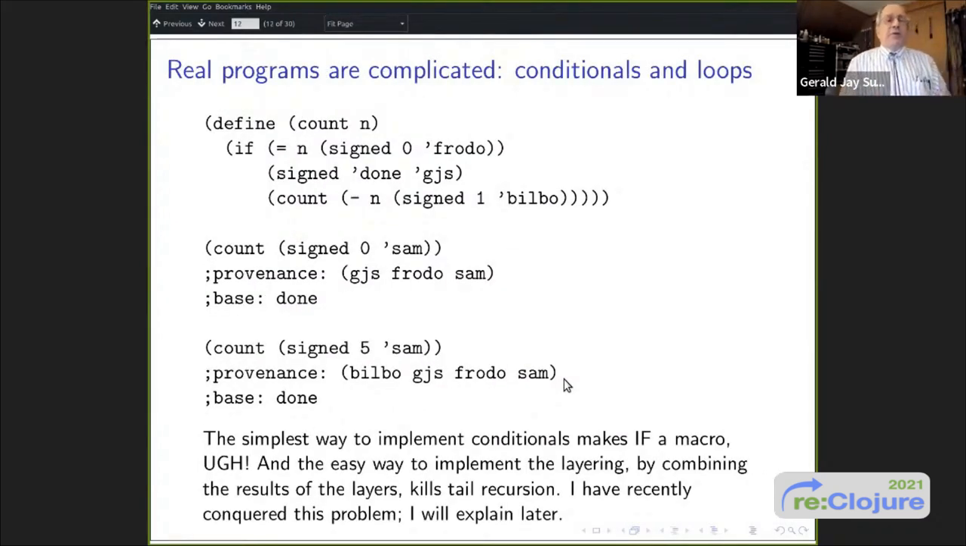Now, real programs are much more complicated. For example, there are conditionals and loops. So here's a nice little looping program. It does nothing very much. It says, given a count of n, if n is zero, then I'm done. Otherwise, I count by subtracting one from n and go around this loop. Now remember, Scheme is tail recursive, so this is not intended to push any stack. That's going to produce a complication, which we'll talk about.